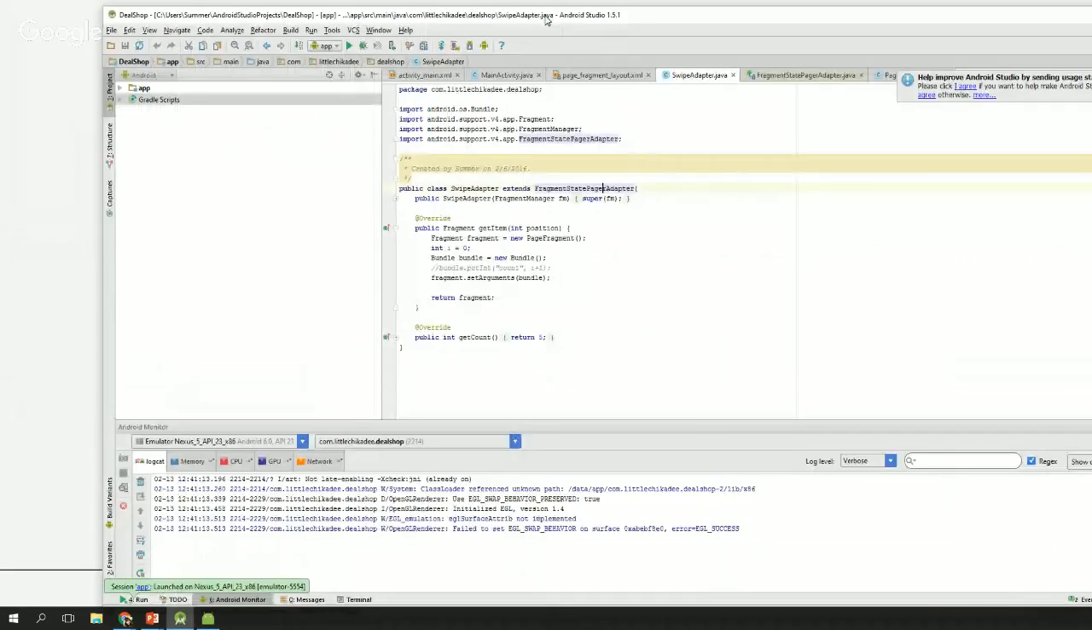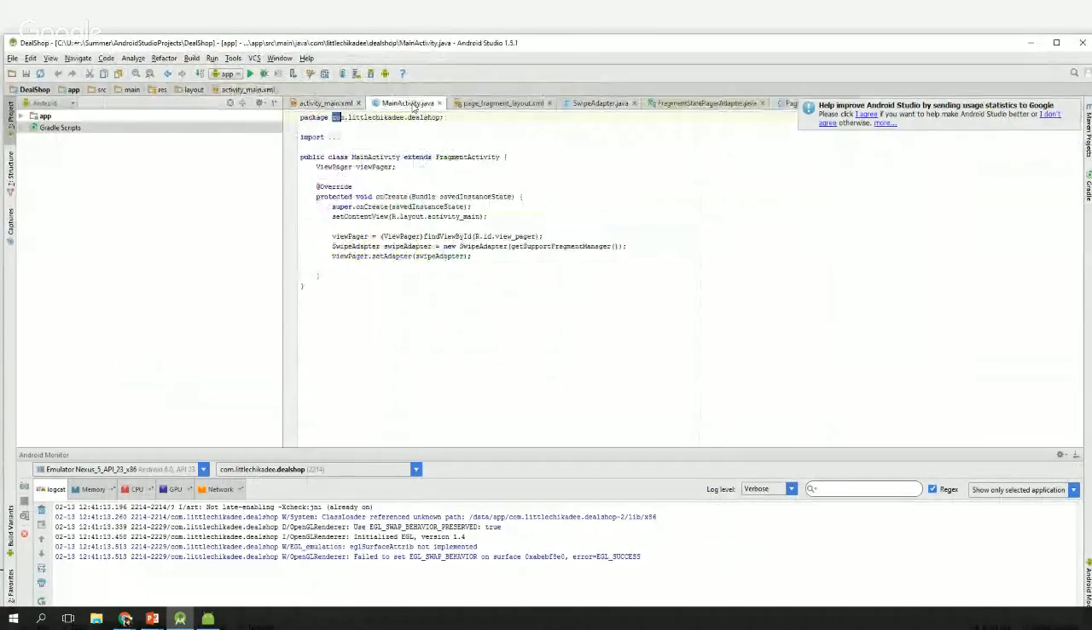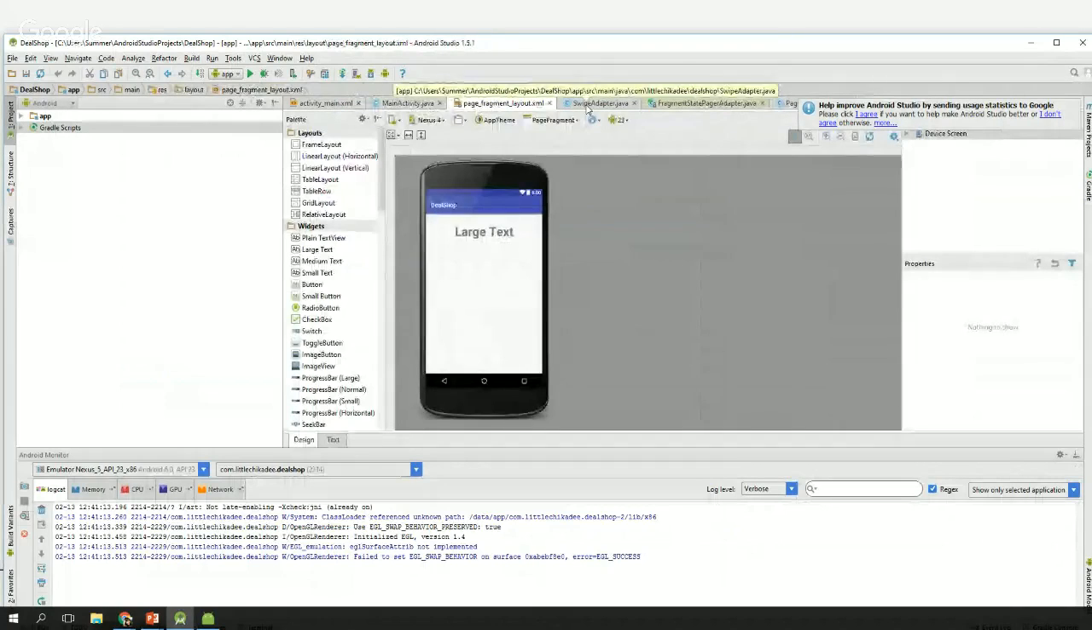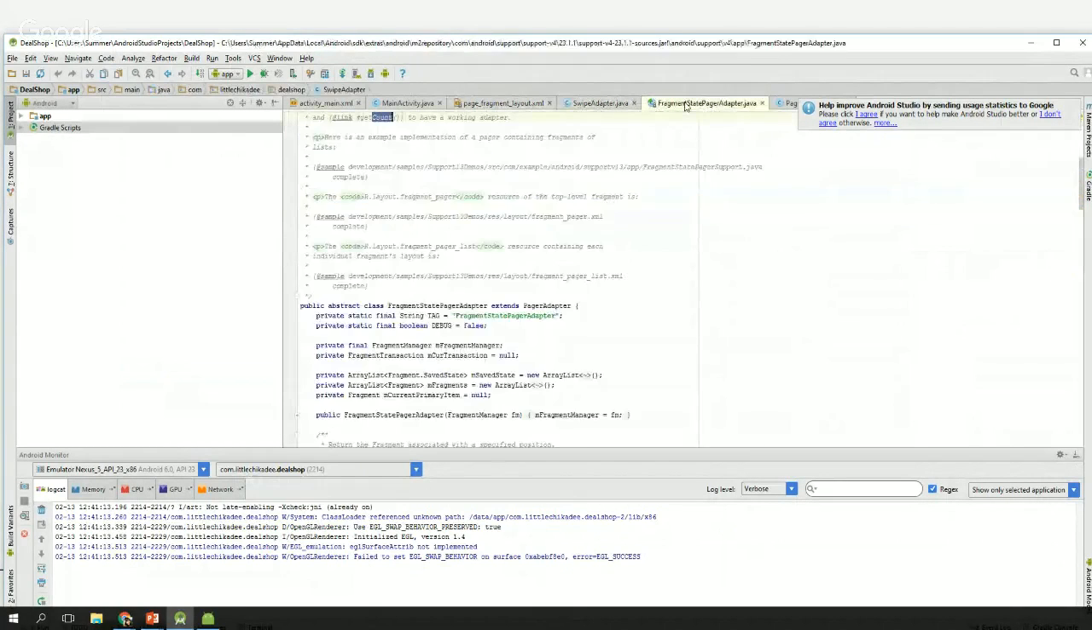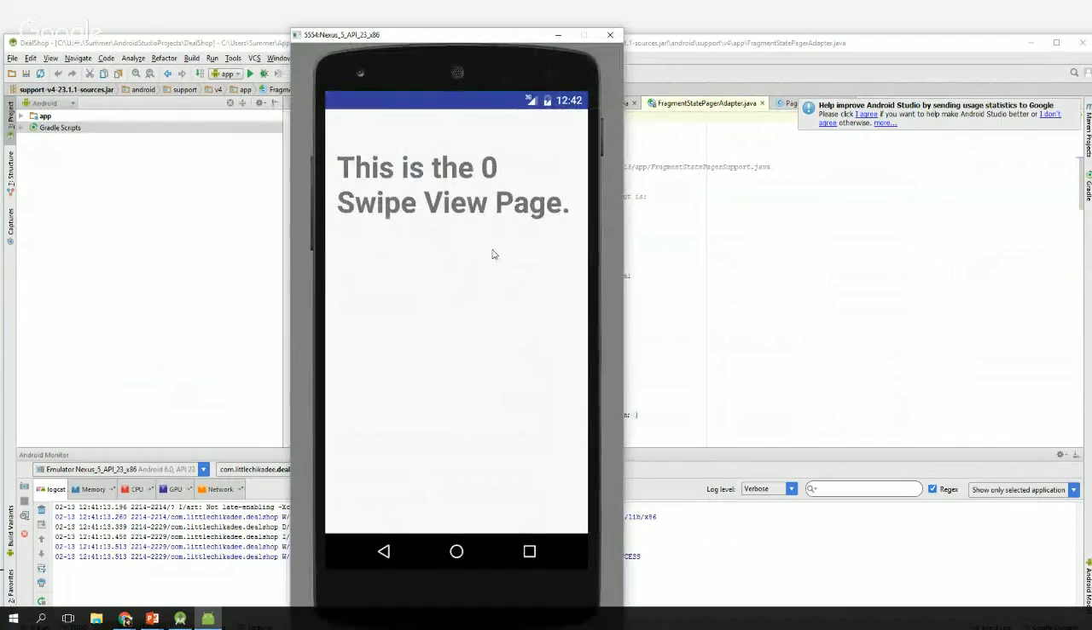So this week I wrote some code. I mostly wrote it. I used some of the drag and drop tools in Android Studio. And what I did was I made a swipe page. And you can see right now it's just showing 0. It's supposed to do 1, 2, 3, 4, 5 on each of the pages.